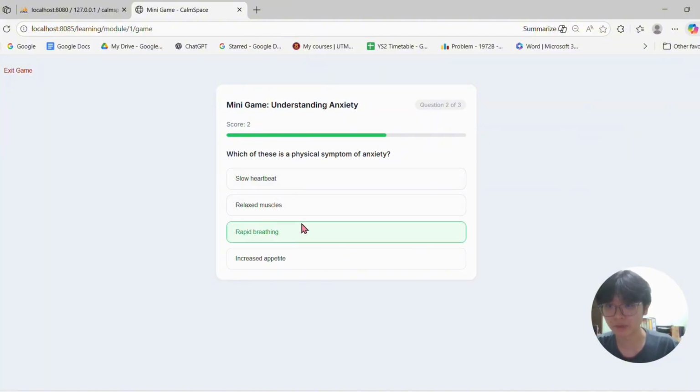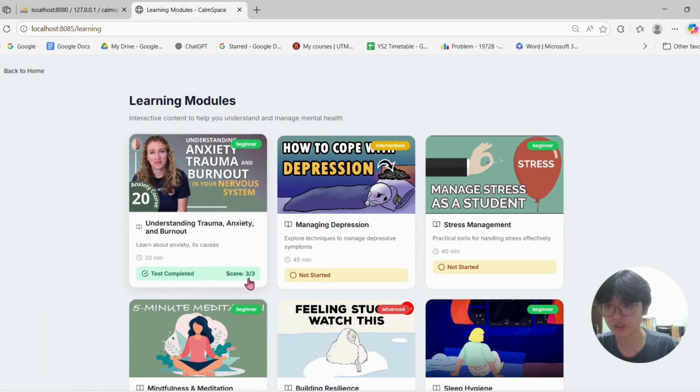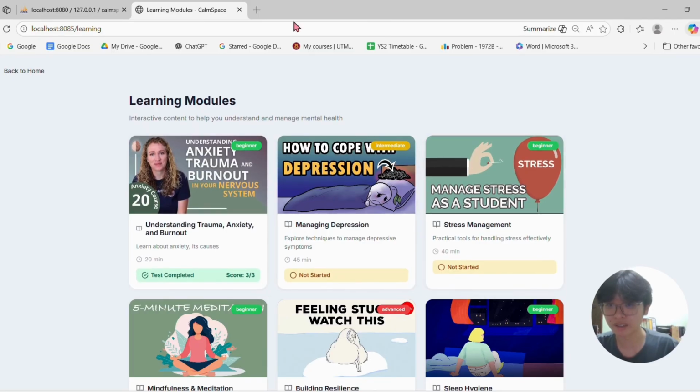Okay, so there will be some questions and answers here. And after they've completed, we show the marks. And when they're back to the module, it will show the test completed, and so we show the score here. And that's all for the learning module.